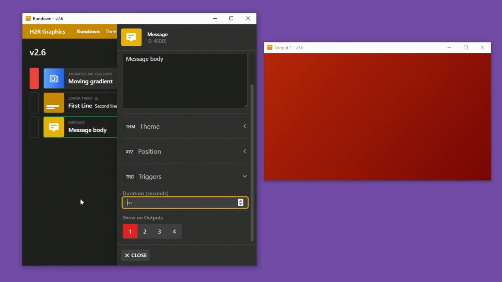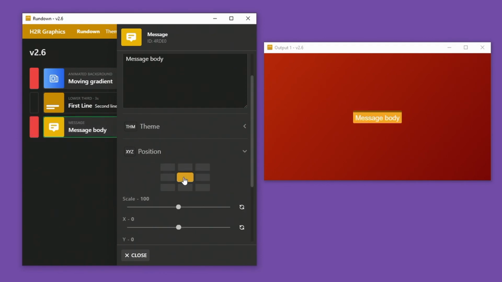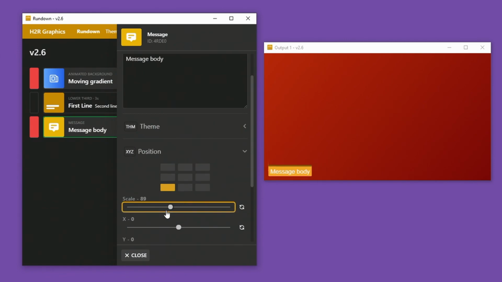I'll just remove this trigger here to show you the next new feature, which is a new way of scaling items. Now whenever an item is positioned and you scale it, it will scale based on that position. So if it's in the middle here, it scales from the center point. If it's in the bottom left here, it will scale based on that bottom left point, and so on and so forth. And that applies to all the graphics as well.